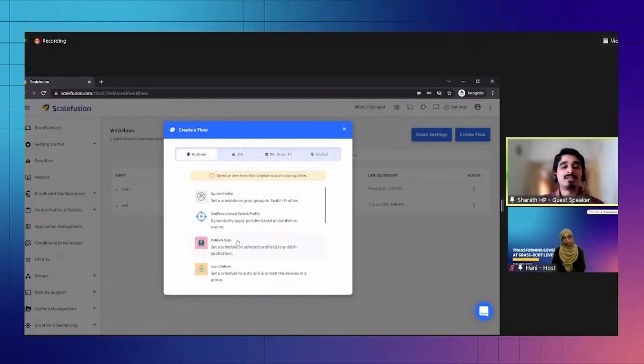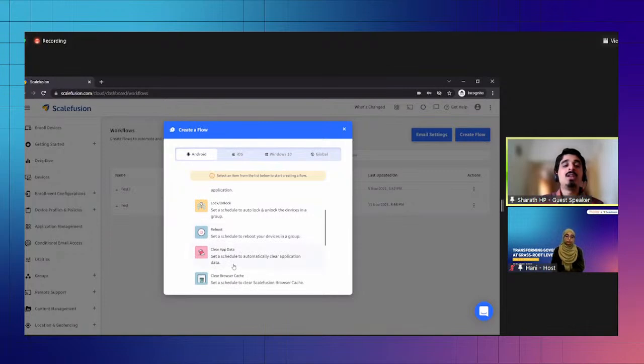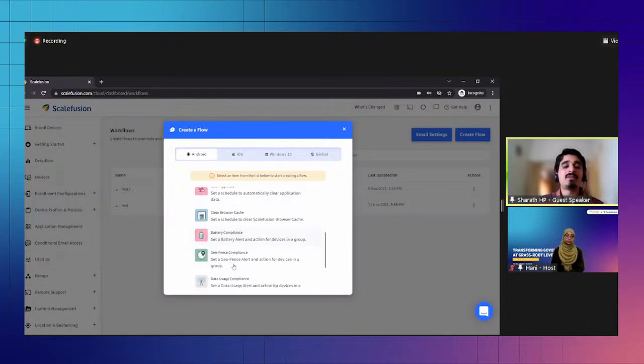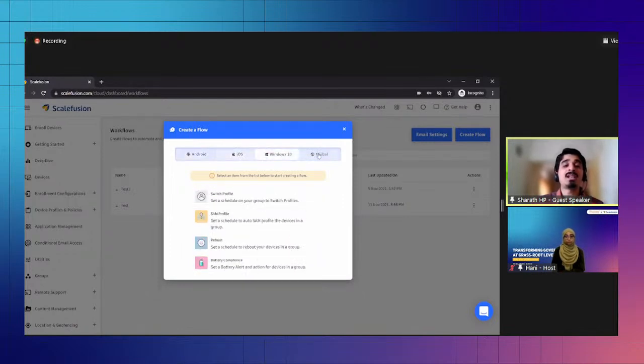For example, if I want to set a schedule to reboot the device, we can ensure that the device reboots automatically without any manual intervention required. We can clear the app data for certain apps whenever required. We can create a battery compliance, let's say to display a message on the device saying the device needs to be charged, the battery percentage is less than 20%. We can set a message. We can also ensure an alert is sent to the IT admin to keep them notified of the battery status on the device. So necessary reports and necessary IT automation tools can easily be done.